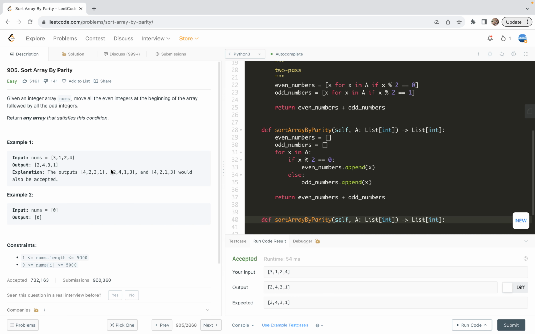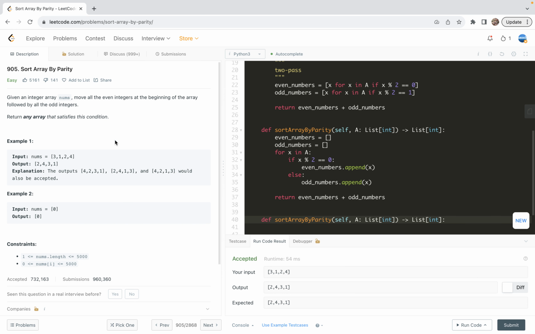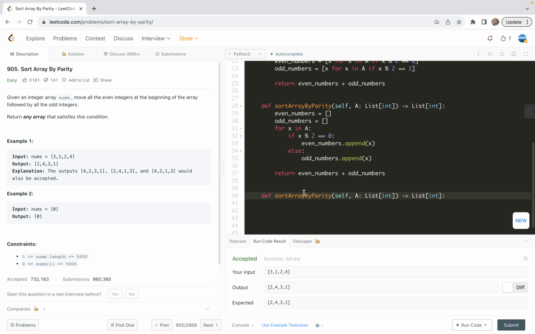So here, actually, the reason we can use two pointers to do swap is due to the assumption, or the requirement, that we can return any array that satisfies this condition. So now here, let's first get the length of this list, and then we are going to initialize two pointers, i equals 0 and j equals the end index.